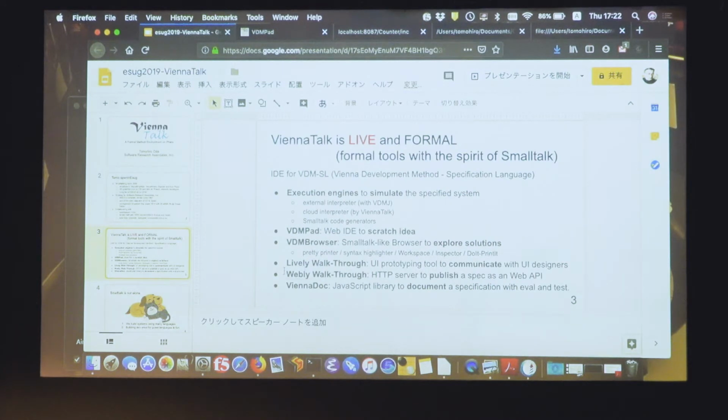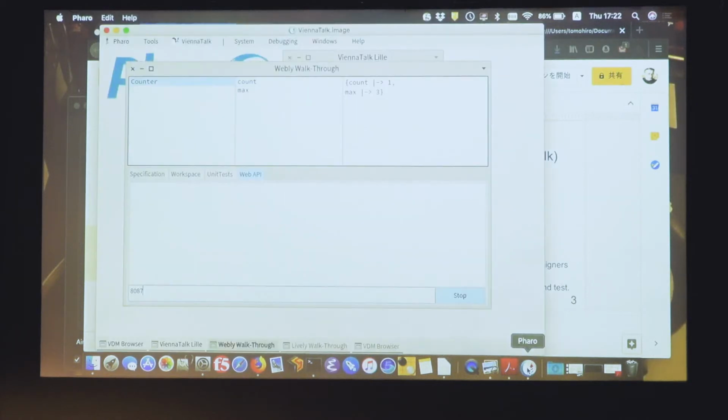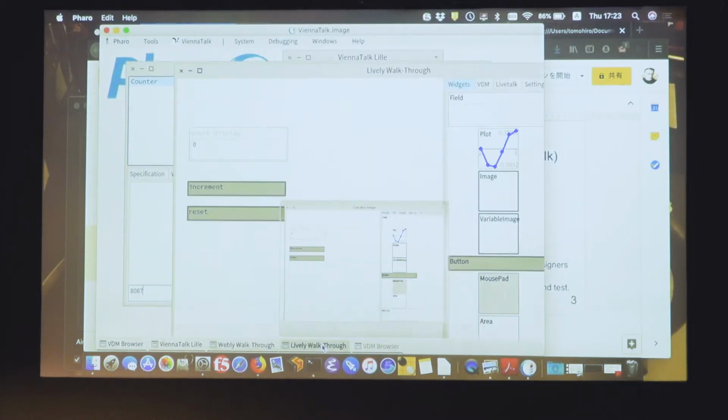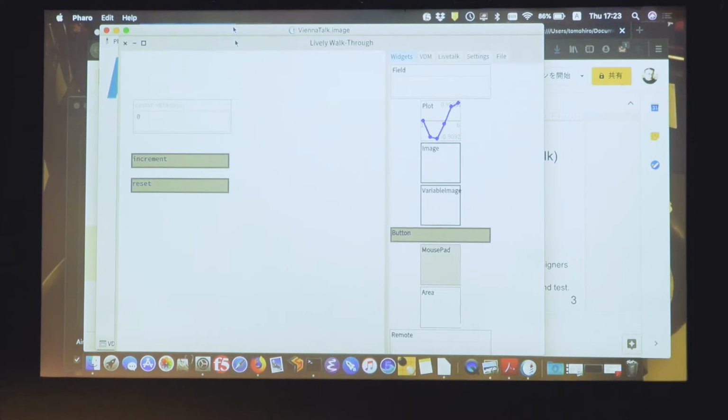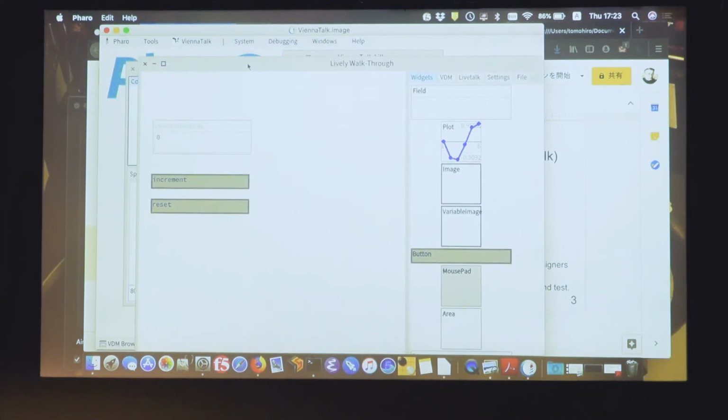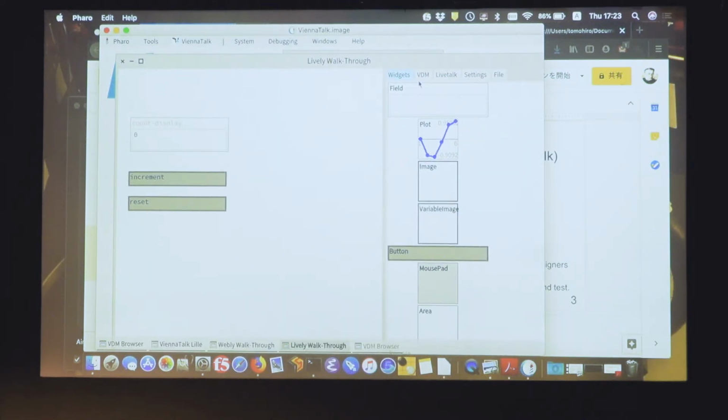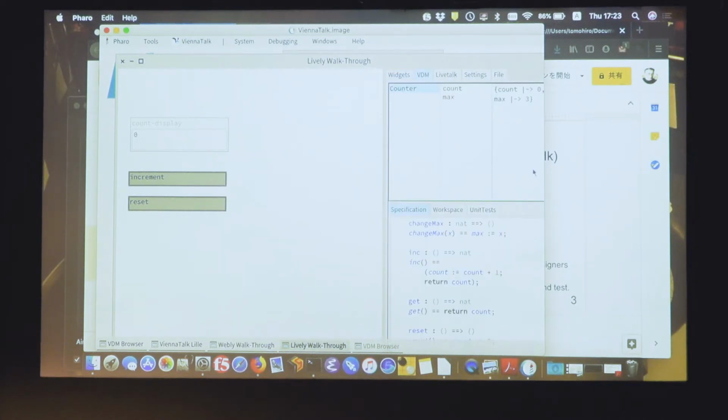Okay, we come to the library walkthrough. Oh, no, I skipped the library walkthrough. That is here. Okay, this is a UI prototyping, a very simple one. I have a specification here.